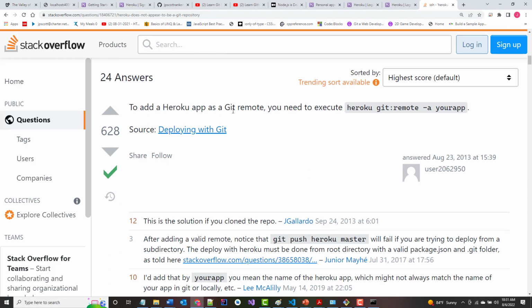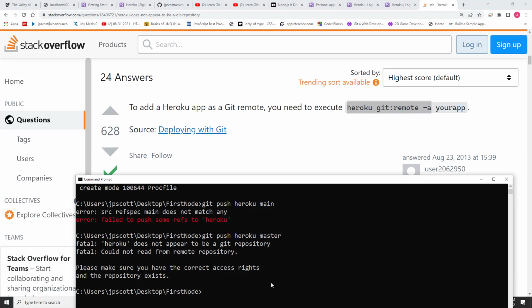To add a Heroku app as a Git remote, you need to execute heroku git:remote -a followed by the name of the app. I'm going to try that. So heroku git:remote -a first node.